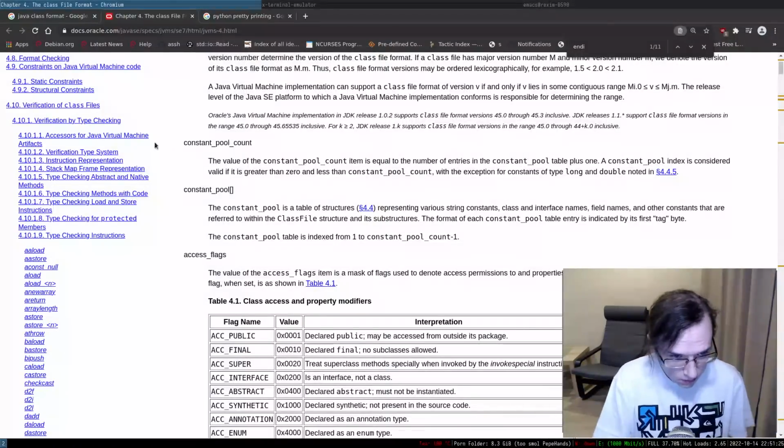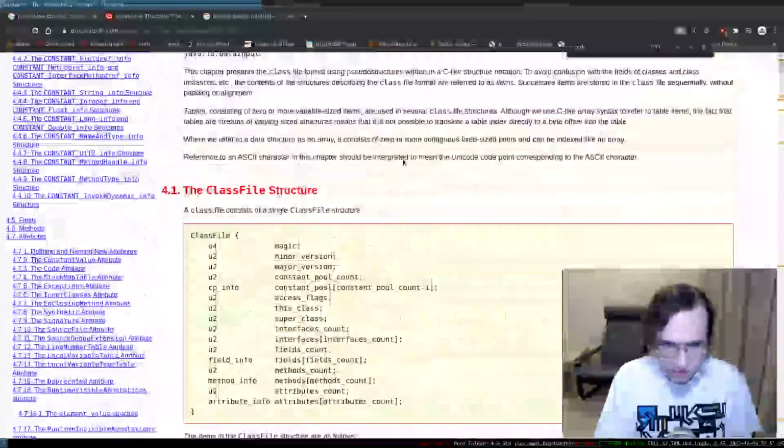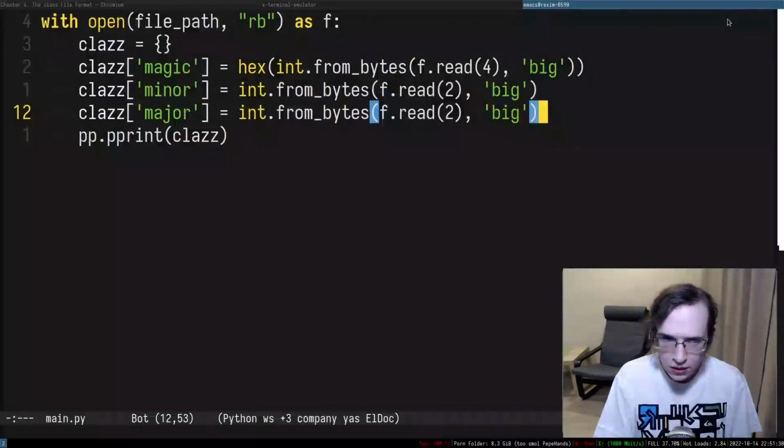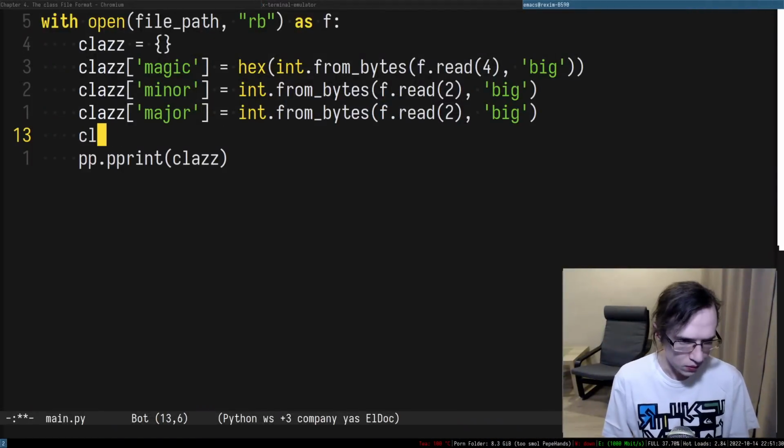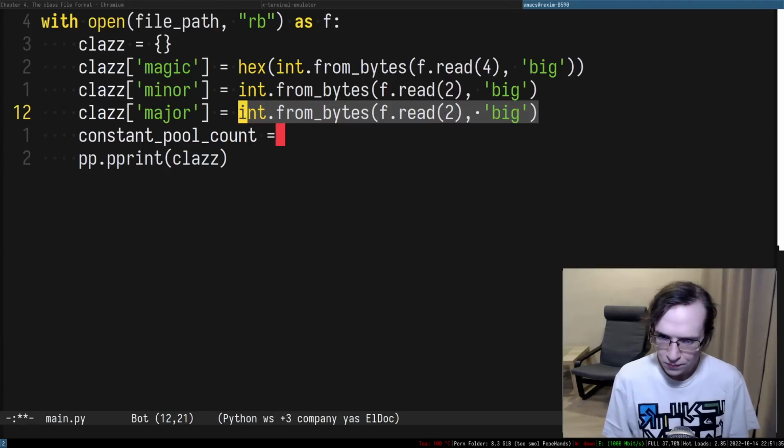2022 big endian. How is that possible? I don't know. Very true. Anyway, so let me actually do something like this.